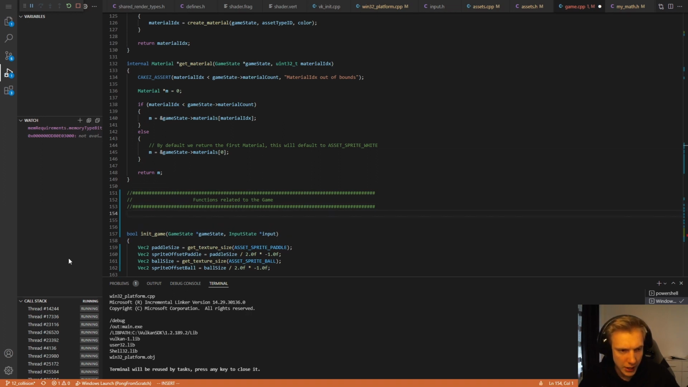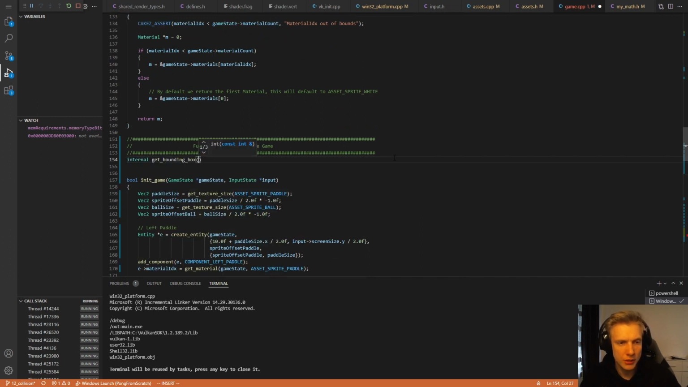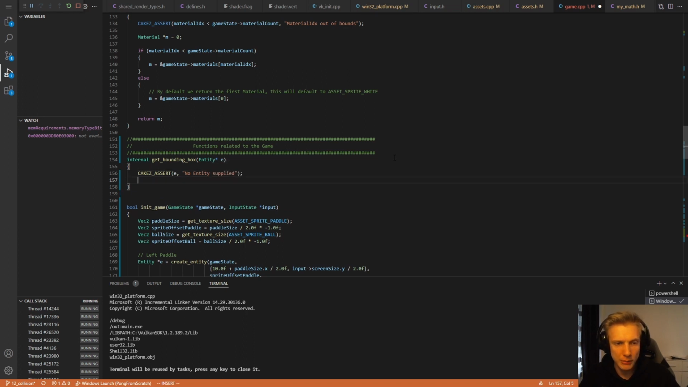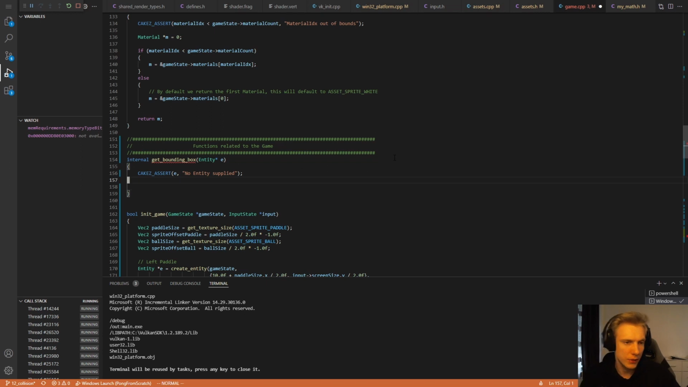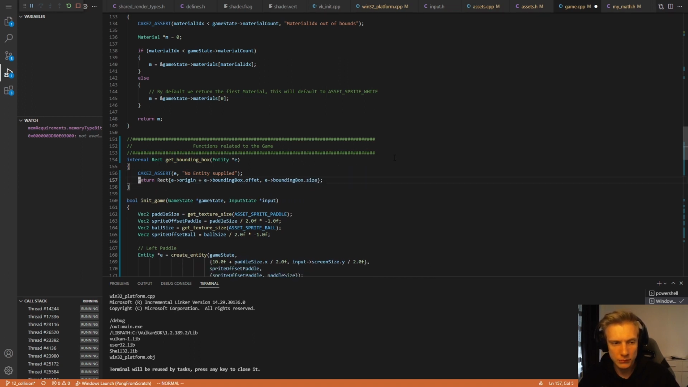And below that, we declare the internal. Let me center this a bit. get_bounding_box takes in an entity pointer e. The first thing it does, it asserts on the entity, no entity supplied. This is just for programming purposes, to make sure, oh, and I forgot the return type, that's going to be a rect. To make sure that we supply something while we are working with the game. Okay, and then we return a rect that is e origin plus e bounding box dot offset and the e bounding box dot size. Very simple. Put this in one line.